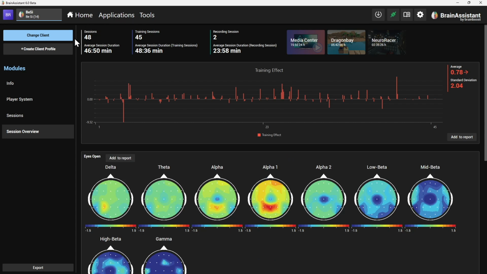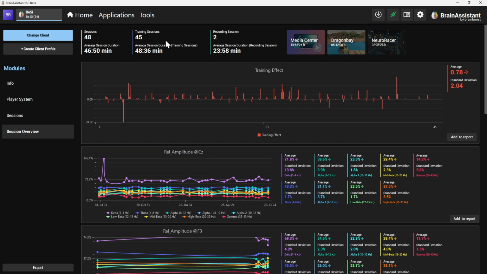We can see the amount of sessions, 48 sessions. Out of these 48 sessions, there were 45 training sessions, average duration, 2 recording sessions, so qEEG sessions, and 1 is missing, notes. So sometimes we use the orange note button. This also counts as a session, but it's not relevant here. We also see the most used application was Media Center, then Dragon Bay, then NeuroRacer, and then the next ones were not as popular, so we only show the 3 most popular ones.